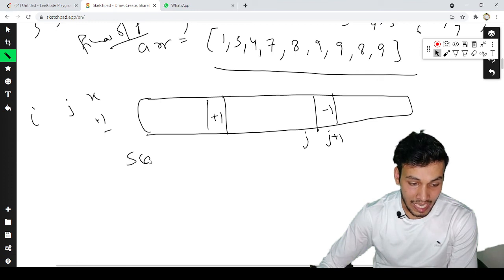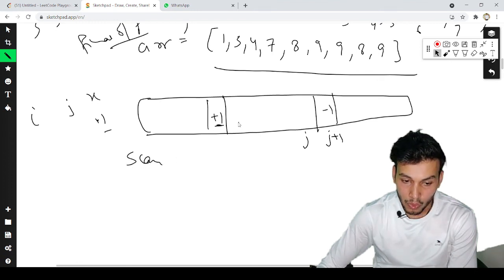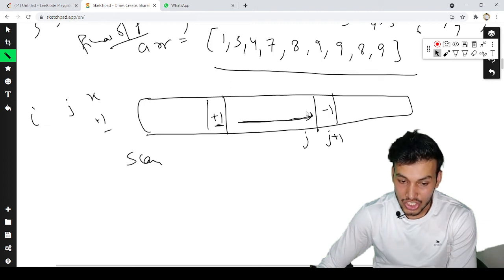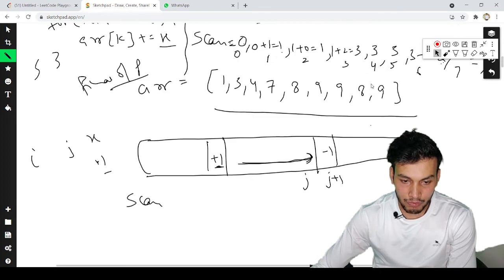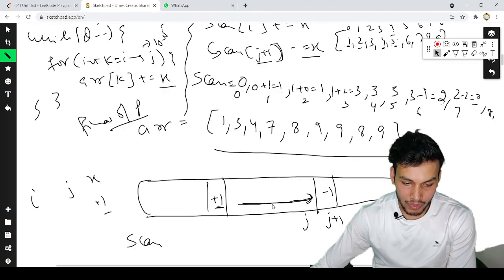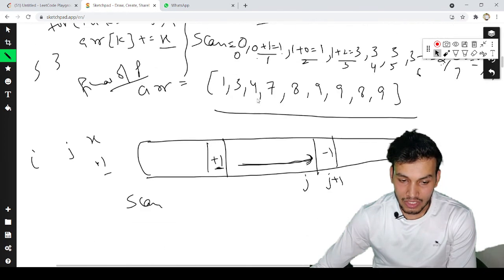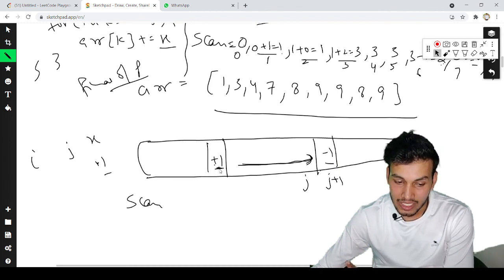So what does it mean? In the scan variable this one value will go till the jth index. We will keep adding this one value till the jth index, because if you remember, we are adding the current value of the scan array to the previous value. So this +1 will continue till the jth index, and on the j plus 1th index we are doing a -1. It means from the j index onwards we won't be adding this +1.